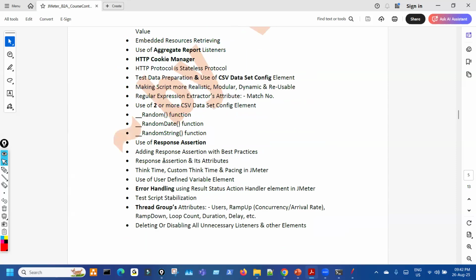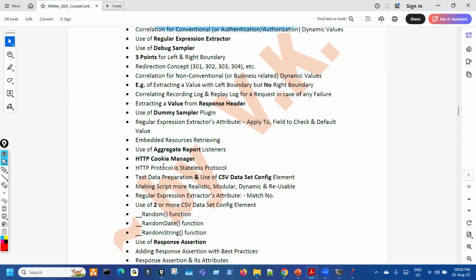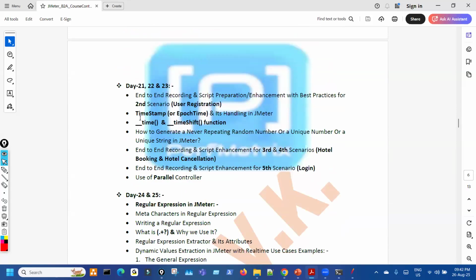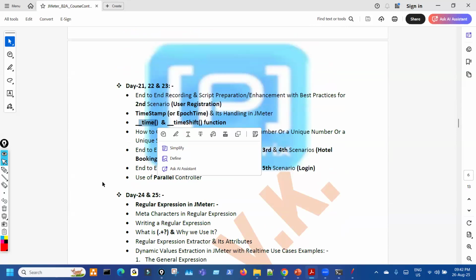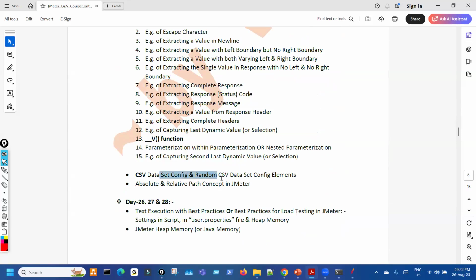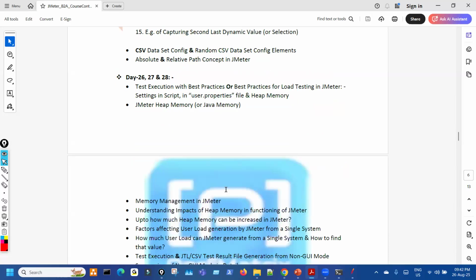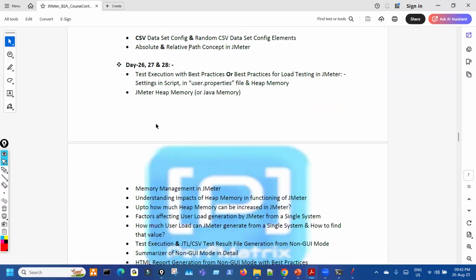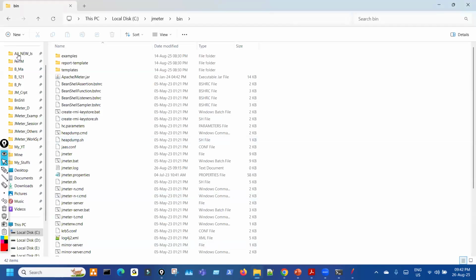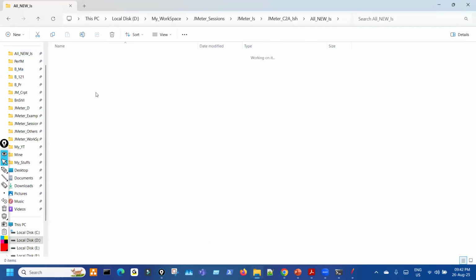Once that is done, we'll take all the other scenarios: user registration, hotel booking, login, and some other concepts as well. Use of time functions. Then a separate session on regular expressions, which I was mentioning. Different test data handling using CSV. After this, we will do the execution, because this is scripting. But let me show you one example.